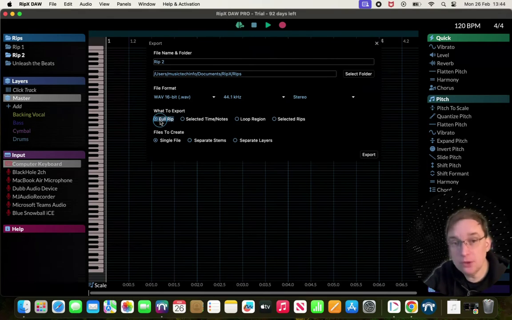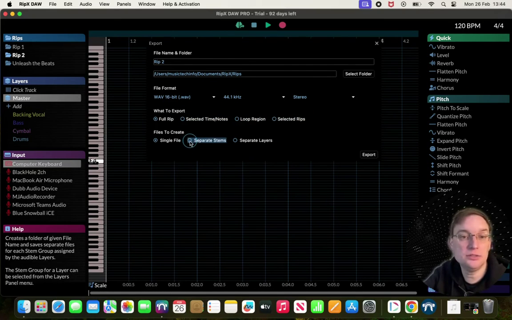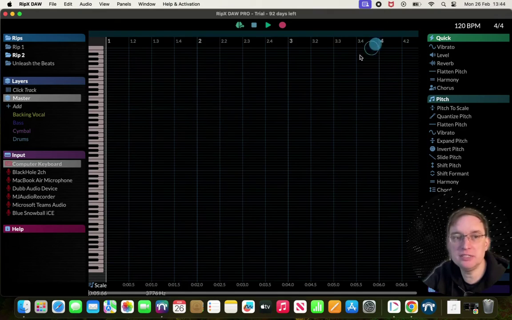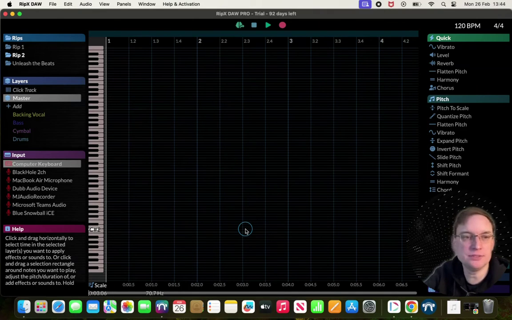And you can export the full rip as the entire project, the entire song. You can export selected times and notes, just a loop, or selected rips. And you can just tell it to export all the stems if you want it to, or all the layers separately. I'm really impressed with the options that RipX actually gives on here.